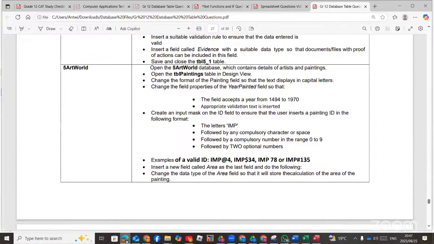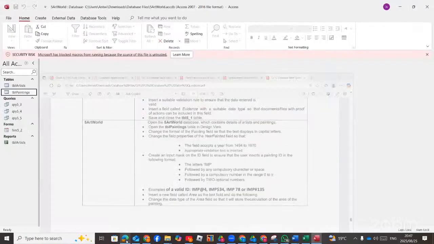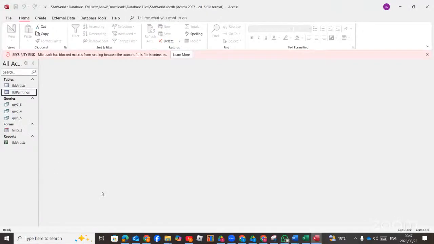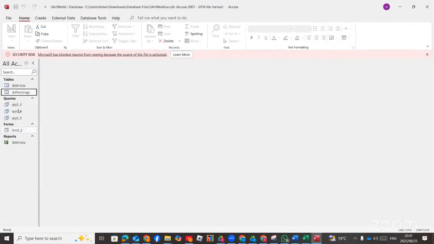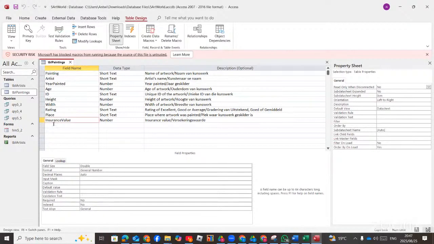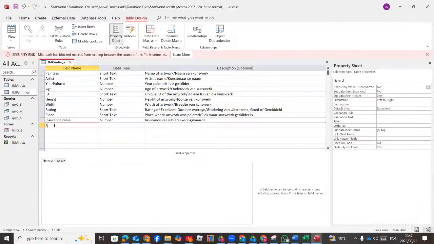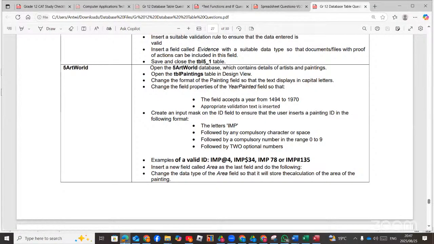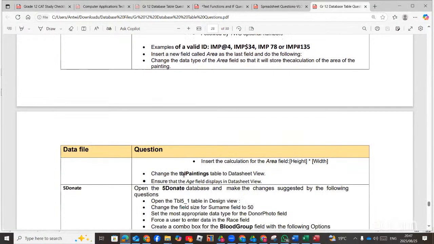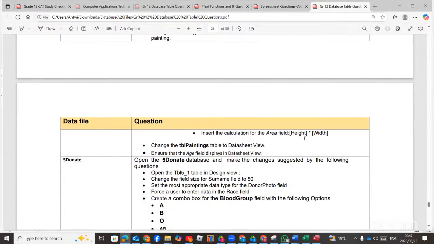insert a new field called area as the last field and do the following. Good. So we go to this table, which is called TBL paintings. So you right click and put it in design view. Now the new field is called area, and that is to store the calculation of the area of the painting. The area is calculated as height times the width.